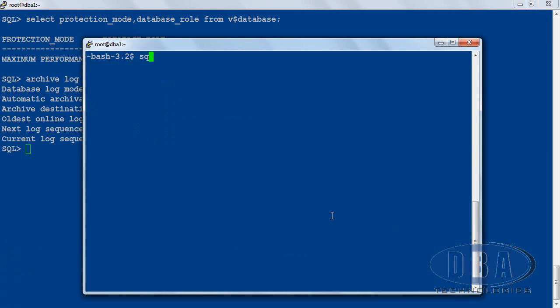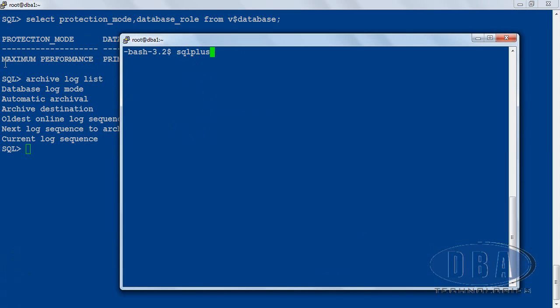Not to forget, basically this is in max protection, and this is in max performance, which is the default mode. You can see here, this is under max performance.